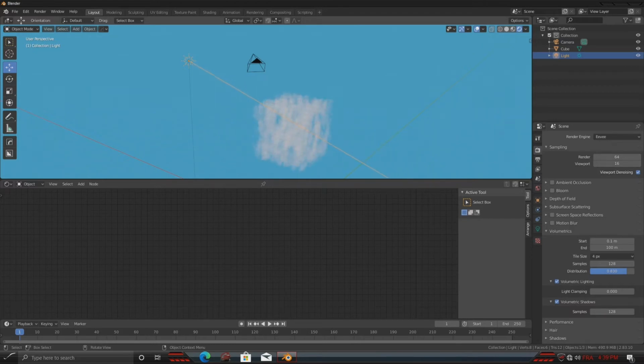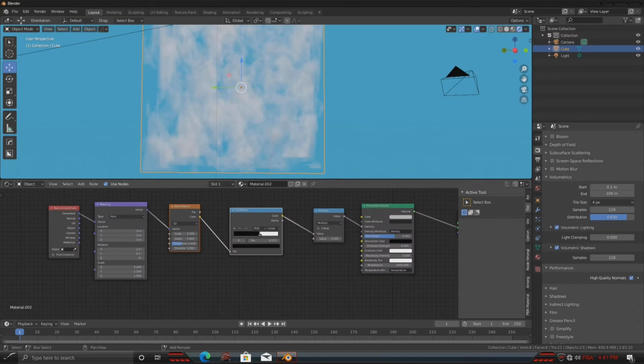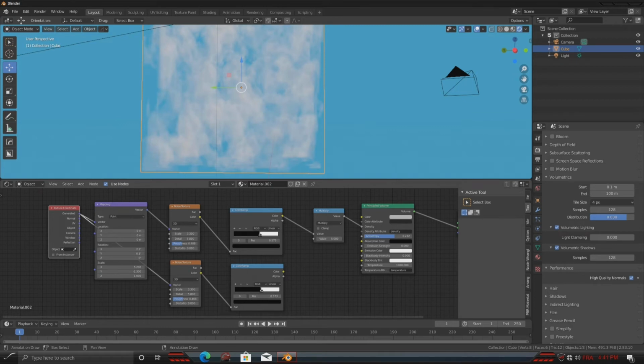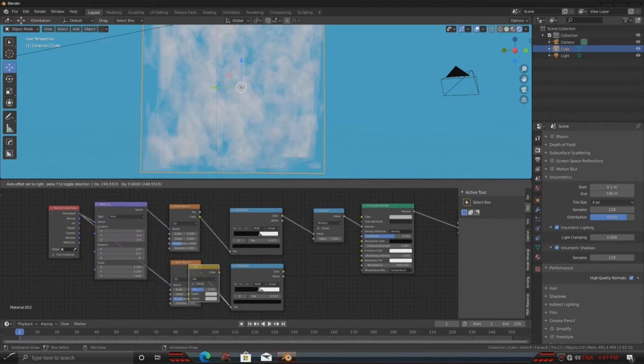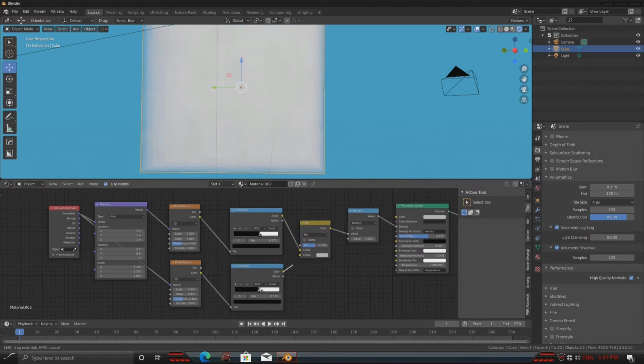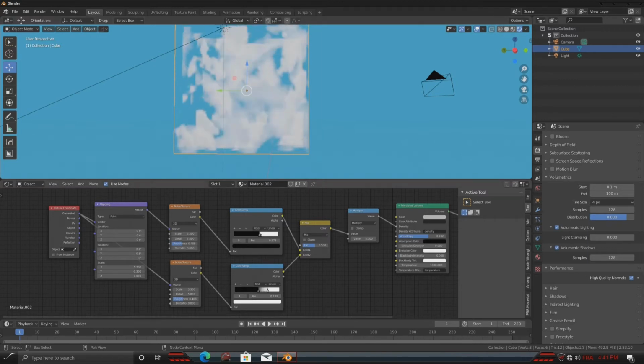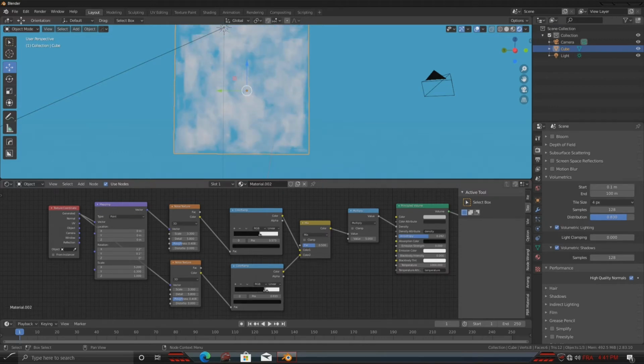Now turn the point light into a sunlight and press Shift D to duplicate the noise texture and the color ramp. It's helpful for changing some volume in your project. Add mix RGB. Okay, like this. And try to make your clouds fit.